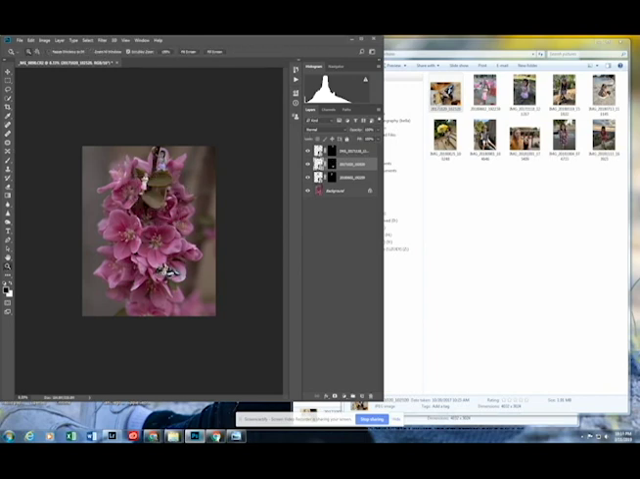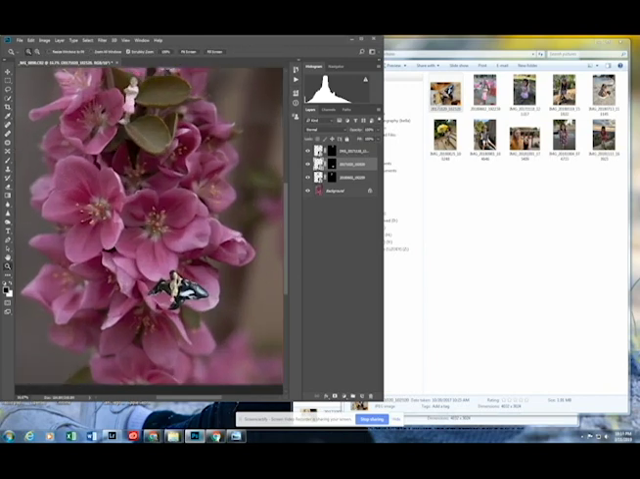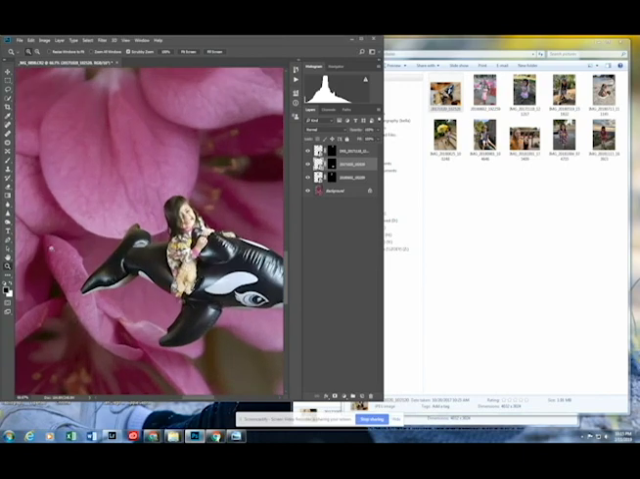Now, when you get to places like this, if I want part of the whale to go underneath, then I can just take my paintbrush and on my mask, I can just paint right over. So that way it looks like it's coming under this one, and it's coming behind this petal. That way it really looks like it fits right in there.